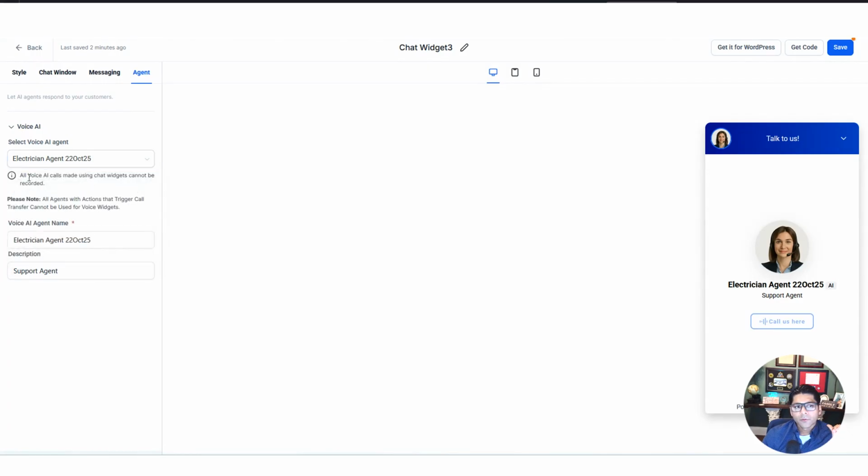But keep in mind, the voice AI calls cannot be recorded. So anybody communicating with your website directly through voice is not a recorded call. You won't be able to go back and summarize it or extract data from the transcript. But it is going to be able to collect information like first name, last name, address, all of the typical data in order to generate an appointment.